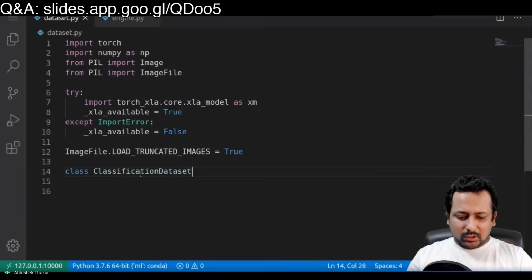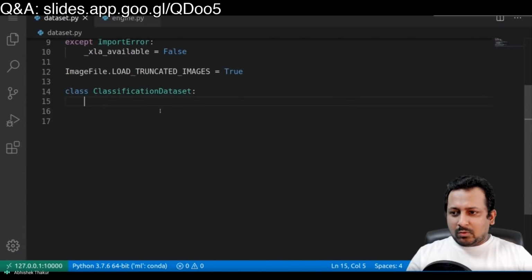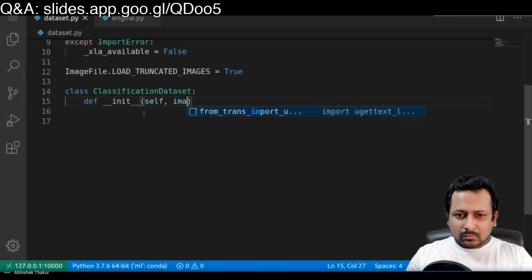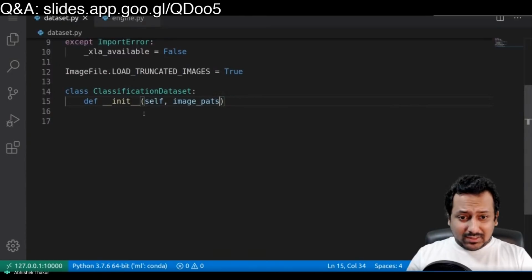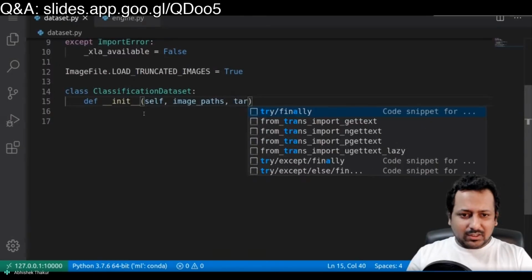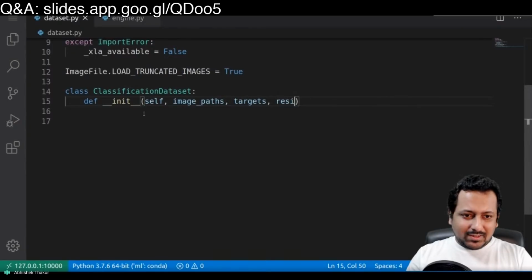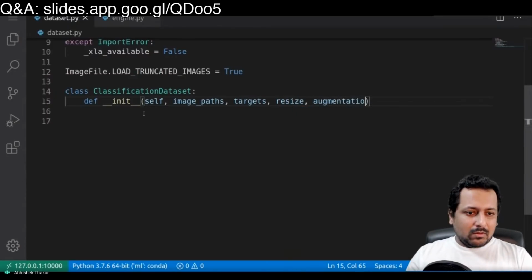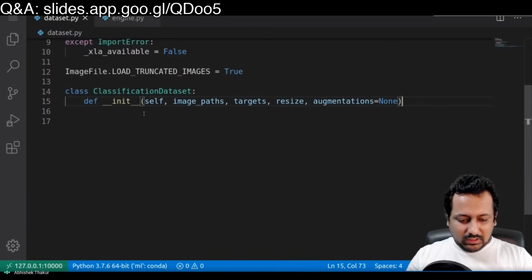And in this one, we will create it in such a way that we can just reuse it for any kind of image classification problem. So we have an init function which takes image paths, targets, a resize, whether to resize or not, and augmentations. It doesn't consist of anything else, only these things.